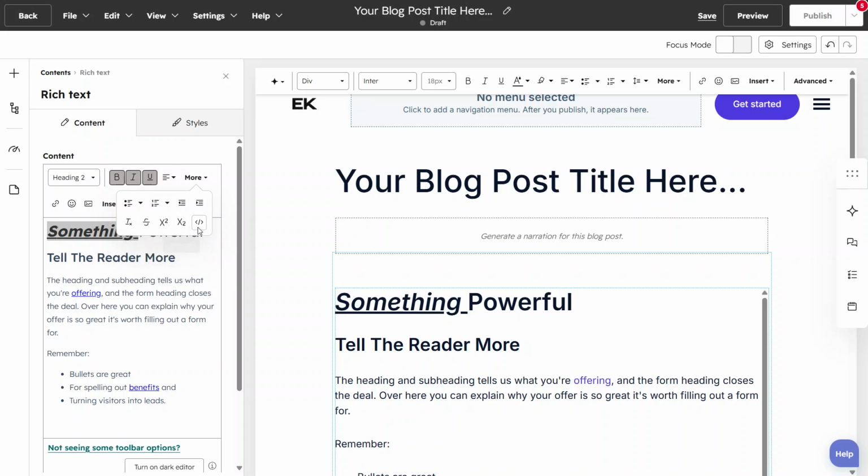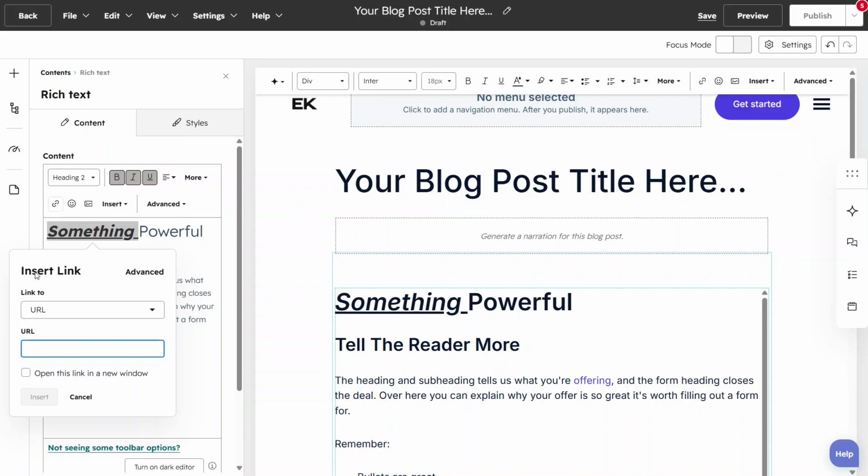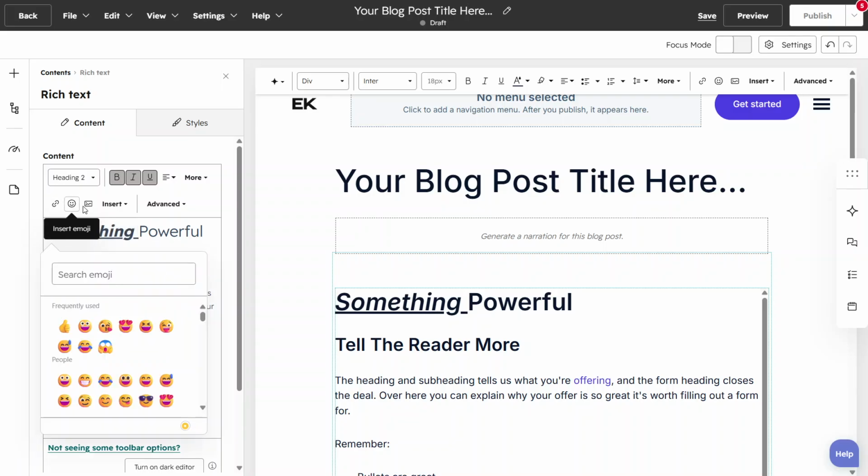You can also enrich your content directly from the toolbar. Insert links to turn selected text into a clickable URL, add emojis for a friendly touch when appropriate, and place images in line to support your message.